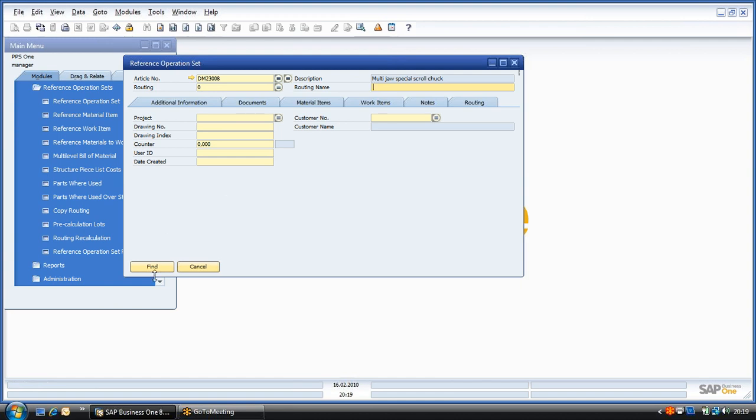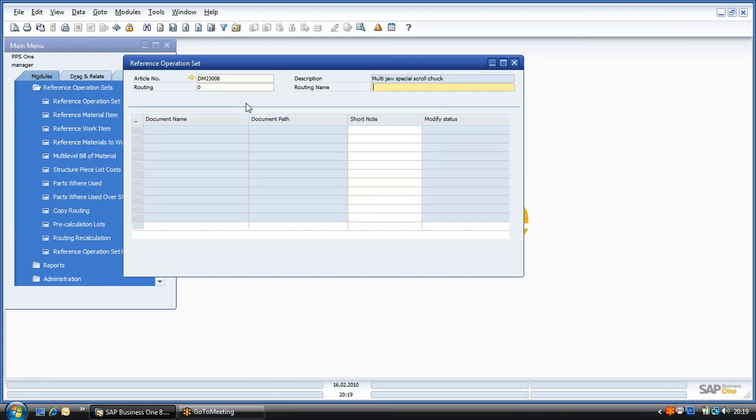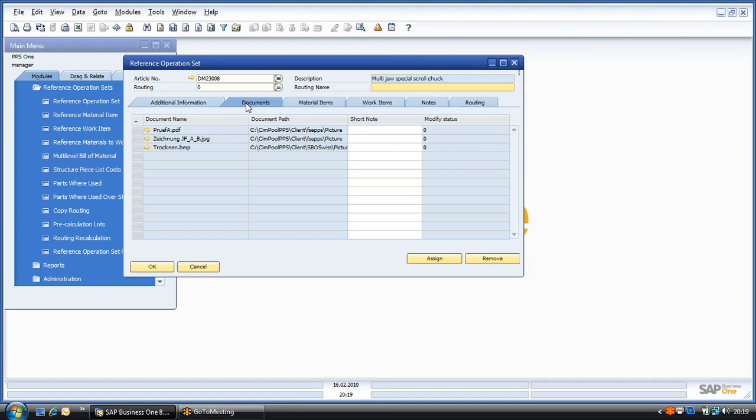If I open one example here, we can see that different information can be assigned to the reference operation set. So we have a project number, which is managed by Business One as well. We have drawing number, drawing index. And again, here we can see the different documents that we can assign. So that could be any picture or PDF file. And those documents can also be printed during the production order stage.